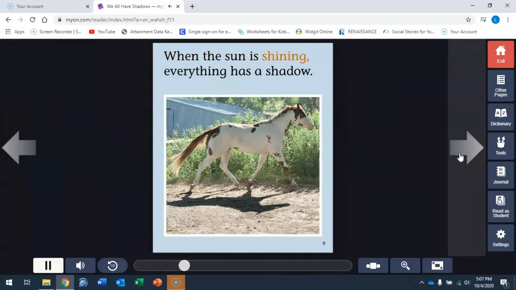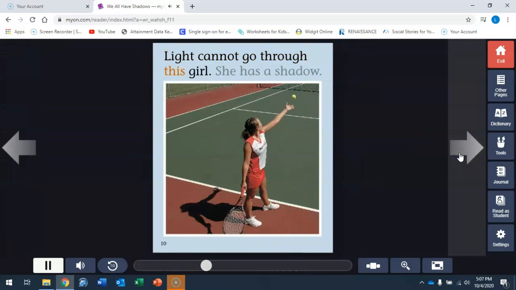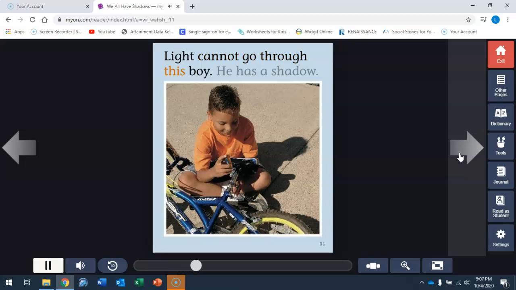When the sun is shining, everything has a shadow. Light cannot go through this girl. She has a shadow. Light cannot go through this boy. He has a shadow.